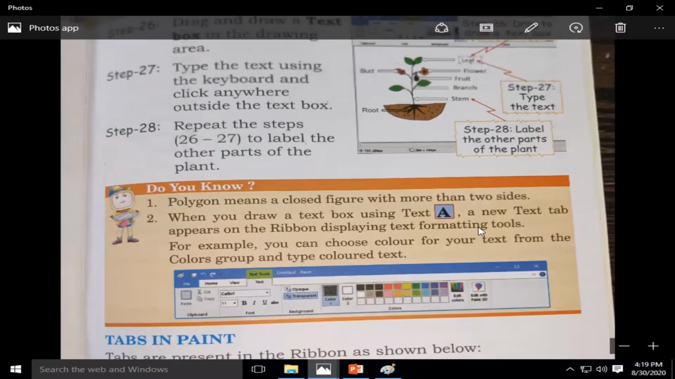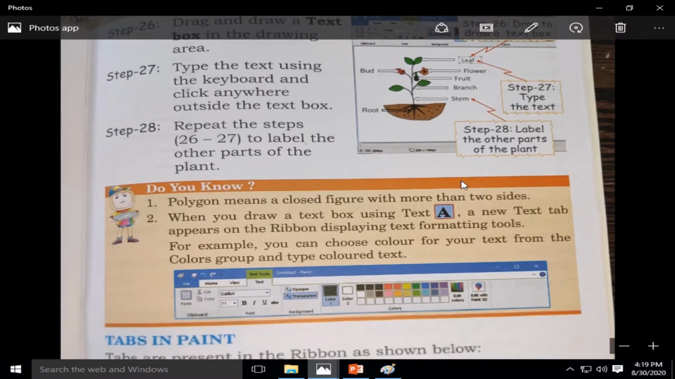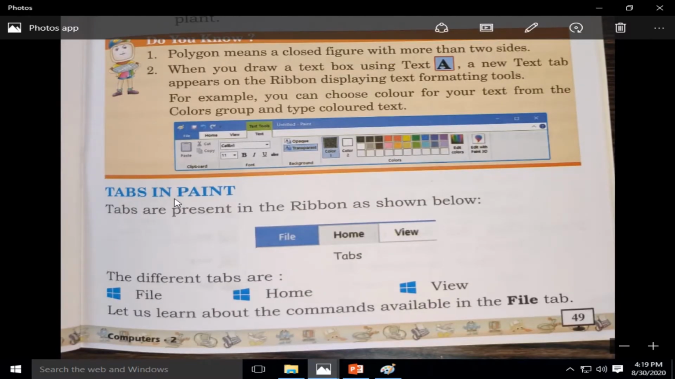In the last class, we have drawn this picture through different tools. Today, we are going to learn about the tabs in Paint. I am reading this from the book page number 49. Tabs in Paint. Tabs are present in the ribbon as shown below.